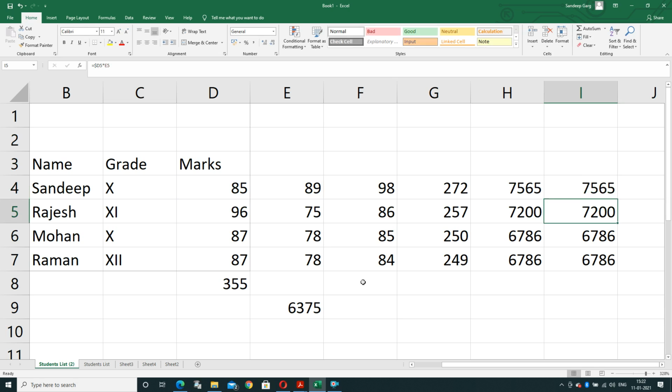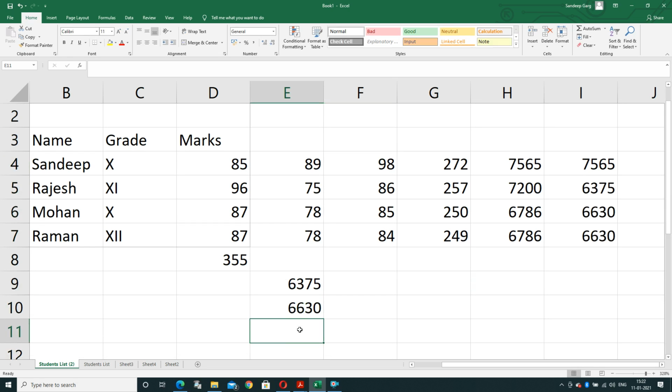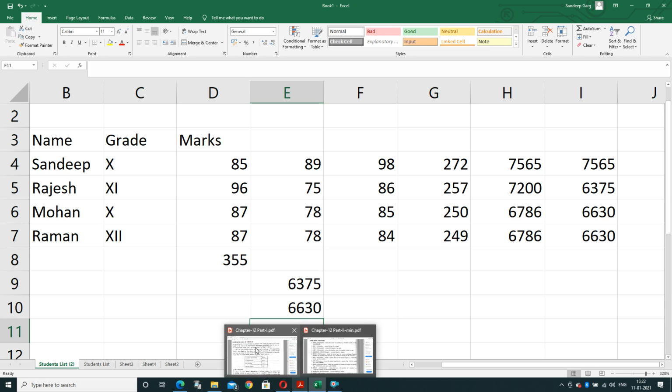What will happen now? If I apply this formula, see the result now. Dollar will be put on both sides. Now 85 is calculating with all values. Now see, 85 into 75, it is 6375. I am doing the calculation 85 into 78, equal to 85 multiplied by 78. See the result now: 6630. This is the operation of referencing, how we can perform it.